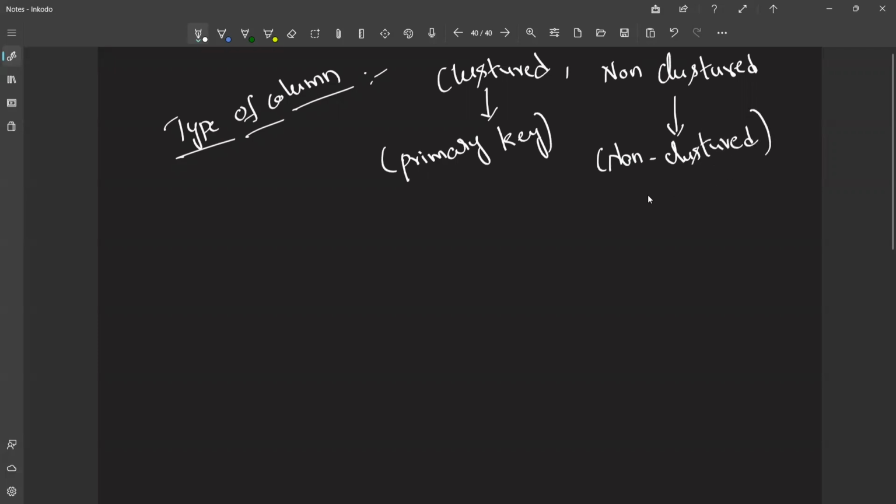For example, I am writing an index on the transaction details table, on the account ID column. The account ID column in the transaction details table is a foreign key, not a primary key. Then it will become a non-clustered index. If an index is written on a primary key column, it is called a clustered index. If we are writing an index on any non-primary key column, it will be called a non-clustered index.